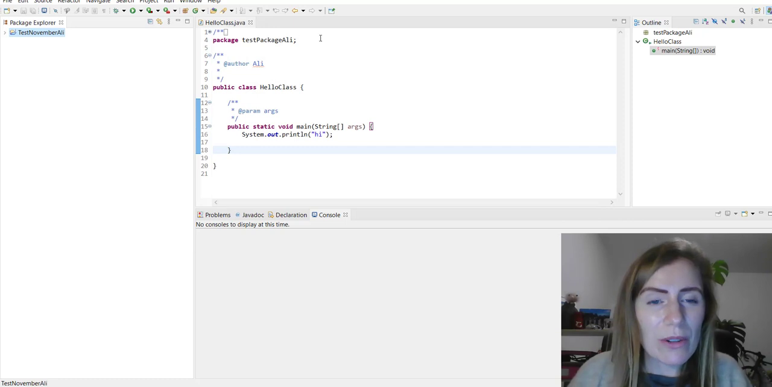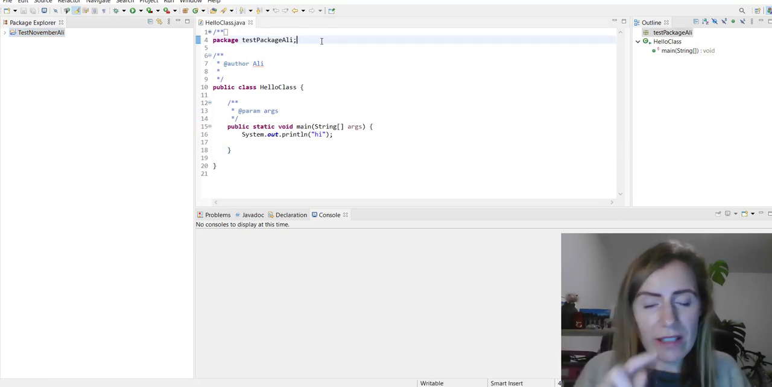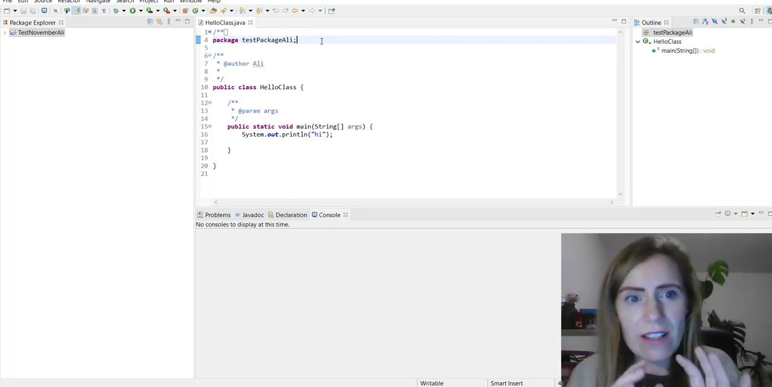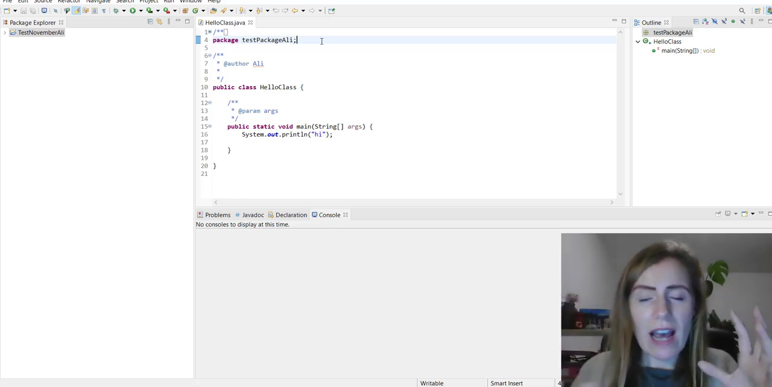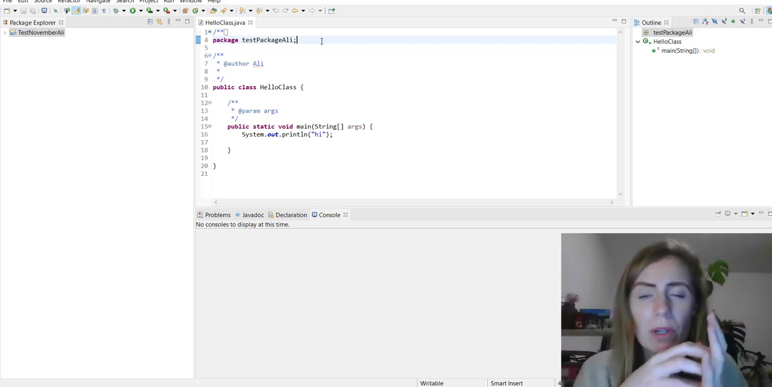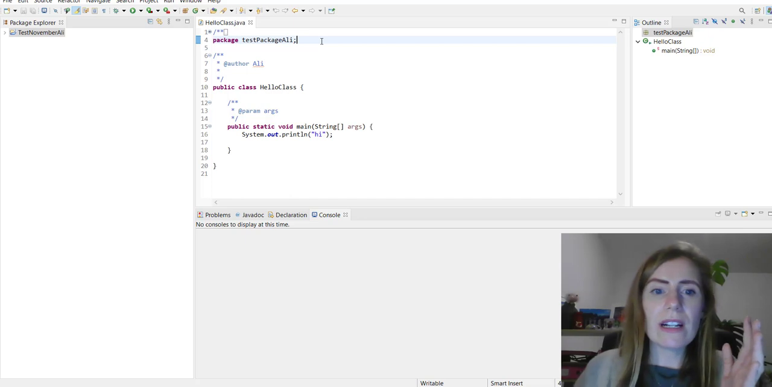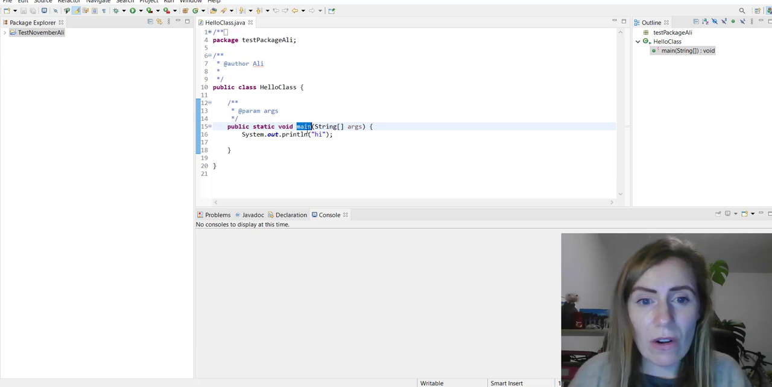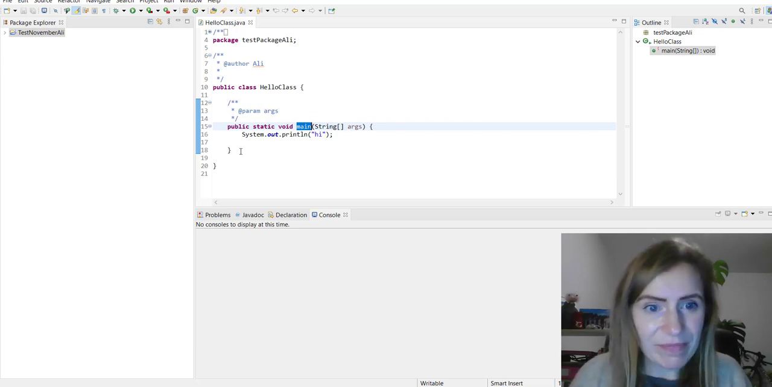Today we're going to talk in a little more detail about different ways of this layout, and then we're going to add some more to it. So we have our package, and I said it's like an onion, it's got lots of layers. Within a package you have multiple classes, and within a class you have multiple methods. In this case, we have a method here called main.